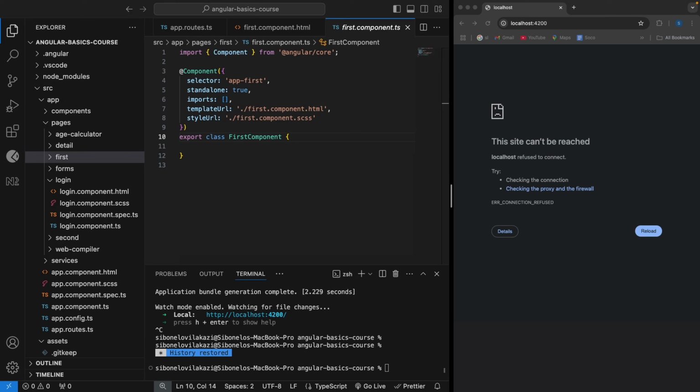Ever felt overwhelmed by API integration? Well, you're not alone. Whether it's GET, POST, PUT, or DELETE, handling APIs can be confusing, but not anymore. In this video, I'll clear all the confusions and show you how to use Angular's HTTP client like a pro. We'll cover making requests, handling responses, and managing errors.